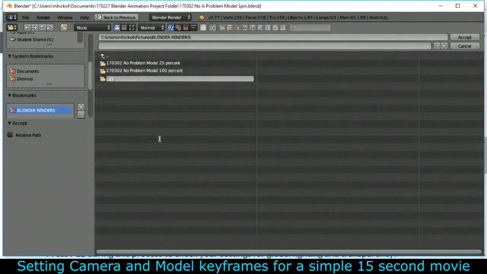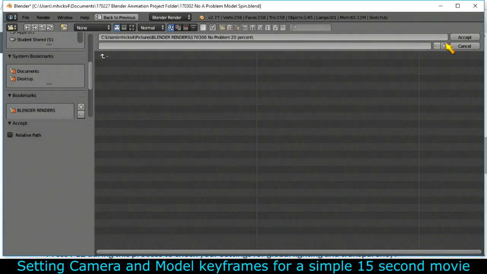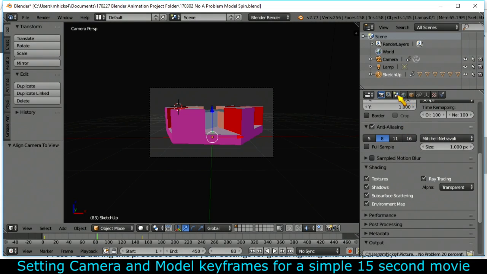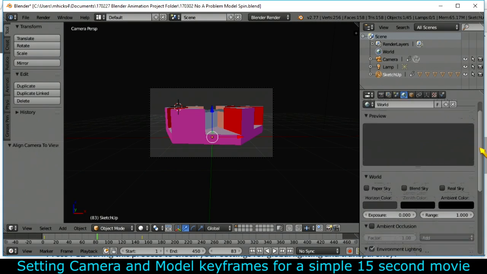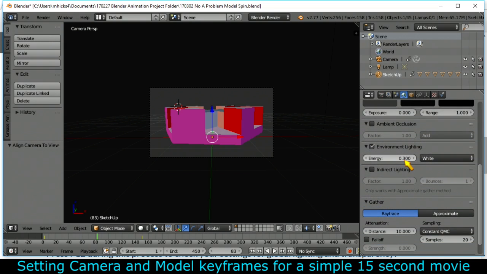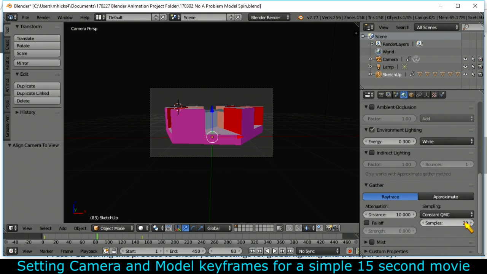I'm going to go ahead and type today's date, 0306, no problem. And then this is going to be a 20% render at first in order to happen quickly. The other thing that's going to help this happen quickly is going to our global settings. Notice it's not environmental lighting of 1 anymore. And right here where it says samples, which makes the shadows really nice, I'm putting it back down to 5, or it can even be lower than that for a very quick render.